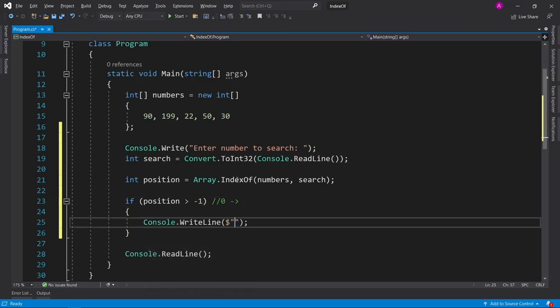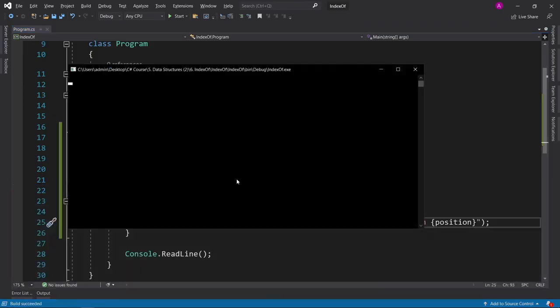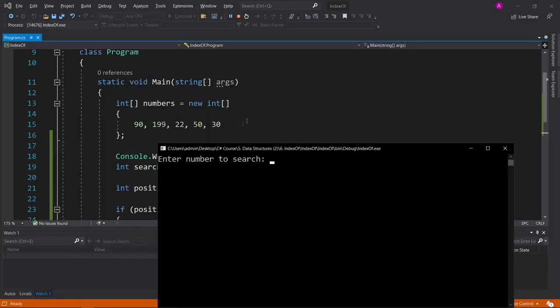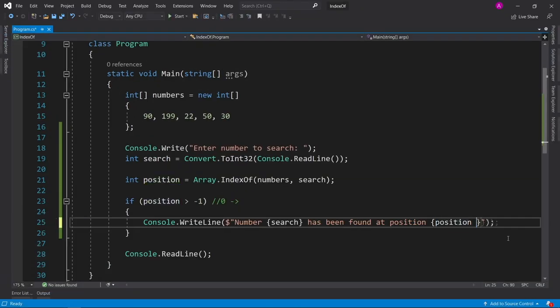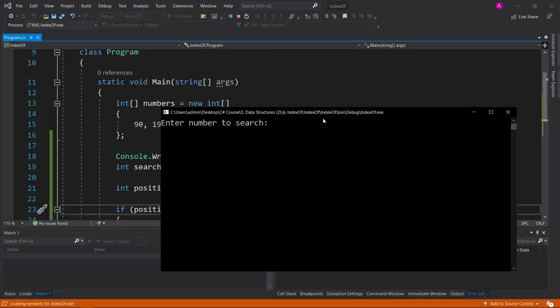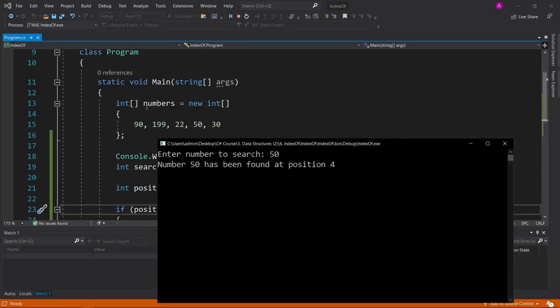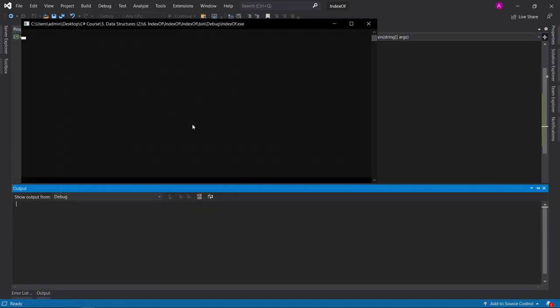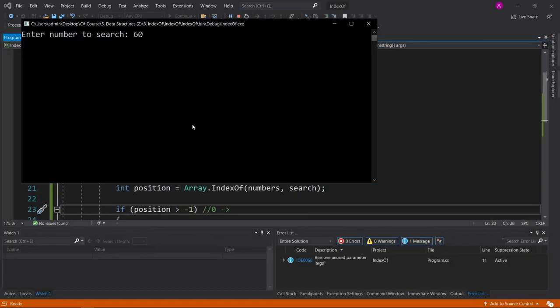And then we can say in here, number search has been found at position. There we go. So let's run the code and do a perfect situation. We can say 50, and you can see it says number 50 has been found at position 3, and that's the 4th index since it's 0 based. What you could do if you wanted to is add 1 to this, just so it looks like a more readable number, because 4 is going to be the 4th number. 1, 2, 3, 4.